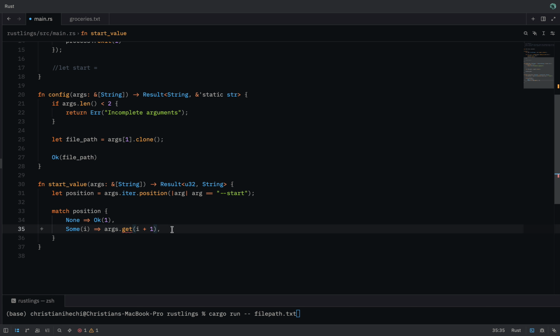Okay, so what should we do next? We try to get the start value, and then the position of the start value, the index. If that does not work, we say args dot get I plus 1. Now we are getting the value after the start flag. So this value can be a number or not. Okay, we do this. So what should we do next?